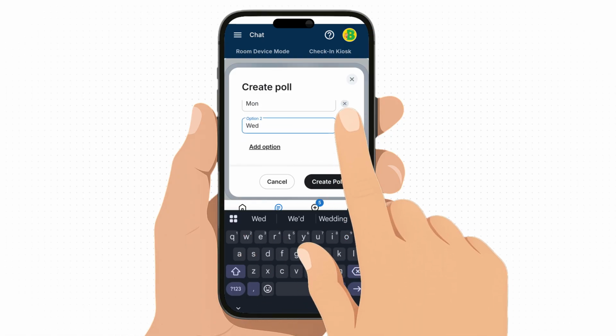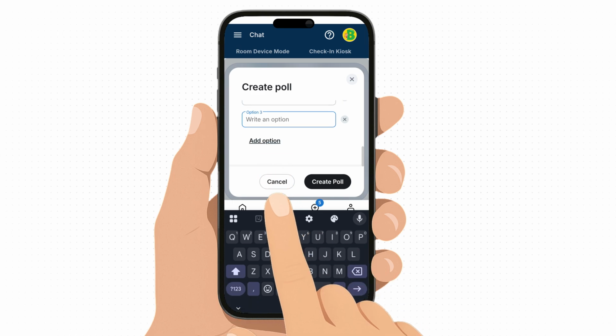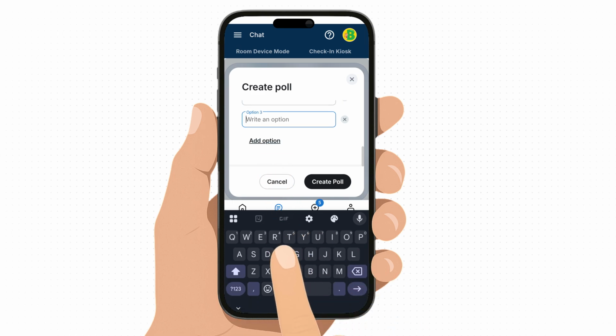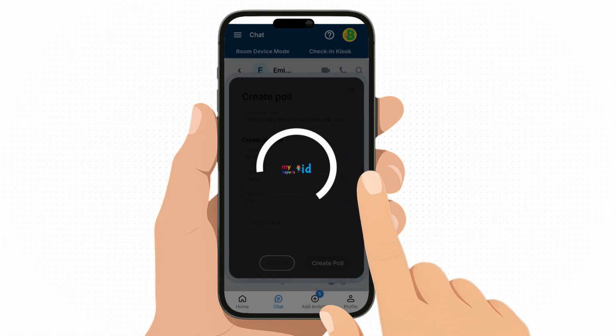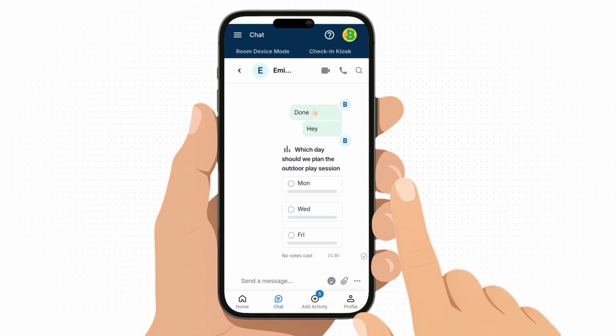If you have more than two options, simply tap Add Option to include more. So here you can write third option like Friday. Once done, click Create Poll, and your poll will be sent instantly. Everyone in the group or chat can now vote directly, and you'll see the results update in real time.